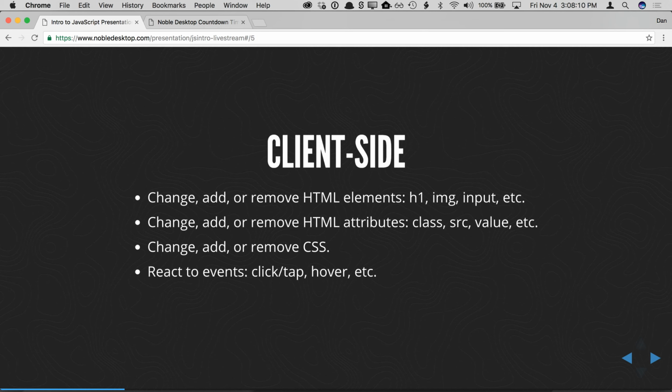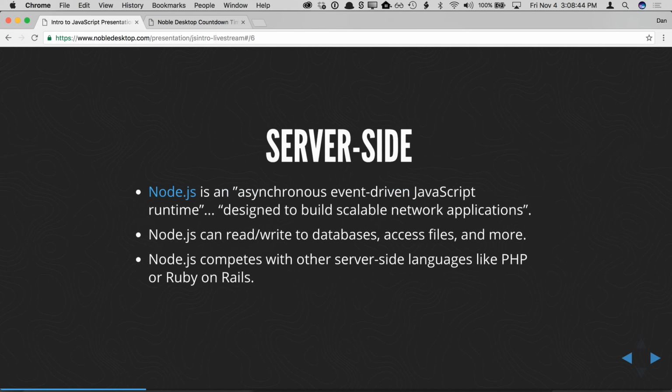So on the client side, we can change, we can add, we can remove HTML elements. So headings and images and inputs and whatever you create in HTML, you can interact with those. You can change them. You can also interact with their attributes. So you can add classes, you can change the source, you can change the values of form elements. You can interact with CSS, so you can change the styling of those elements. And you can react to events. When the user clicks on something or taps or hovers over something, you can do it when a specific thing happens to a specific thing in the page.